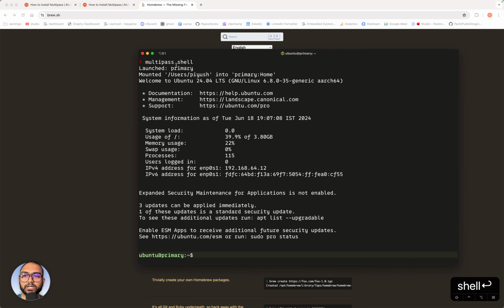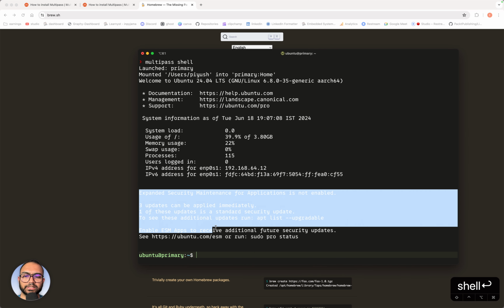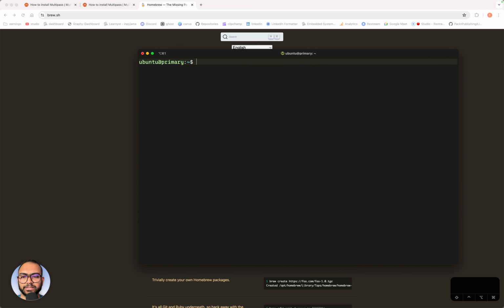All right, perfect. So if you notice here, it says, "Hey, welcome to Ubuntu 24.04," and all of the details. This is something of use to us, the IP address, and we'll come to this in a while.